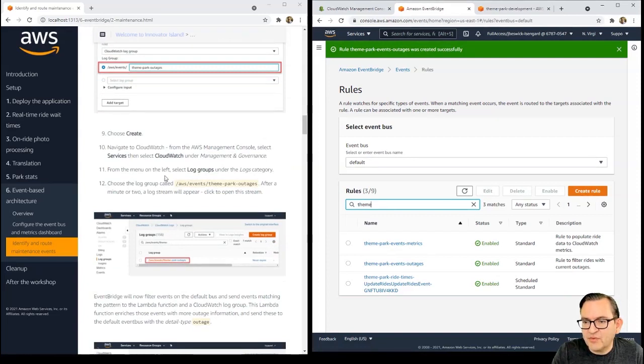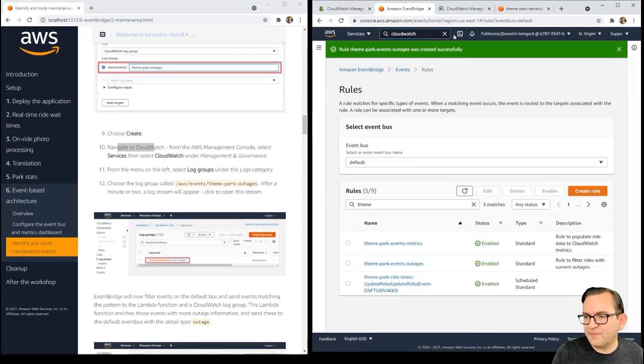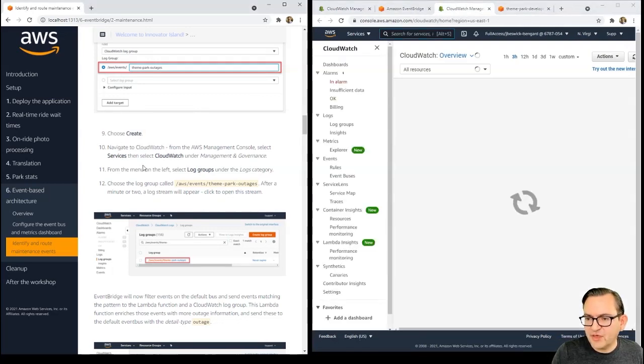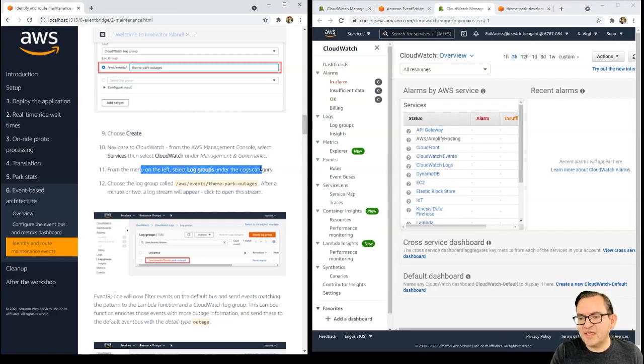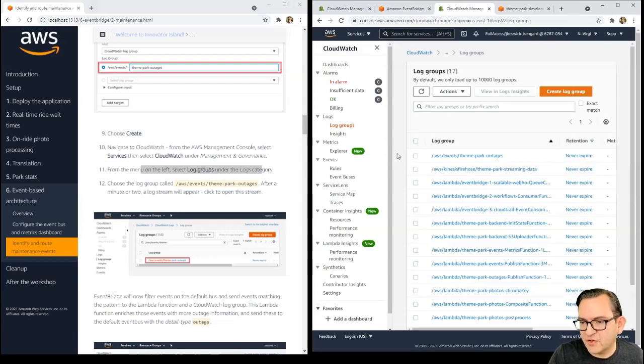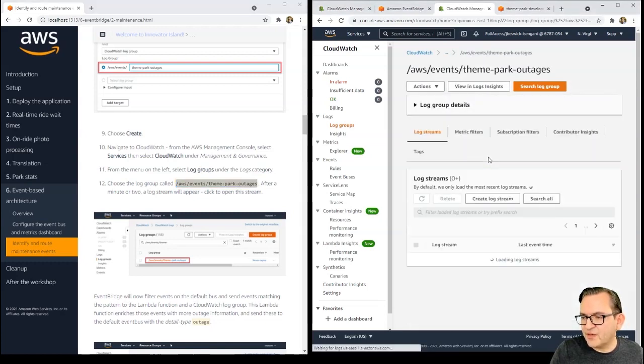Great, so what we're going to do is navigate to CloudWatch. Let's do that from up here, and I'll do this in a new tab. So we're just opening CloudWatch. And then from the left-hand side on step 11, let's click on Log Groups. That's just in the Logs menu. Now I have a lot of different logs, so what we want to do is choose the log group, filtering for the one we created, Theme Park Outages. Actually, it's at the top just there. So we can just select this.